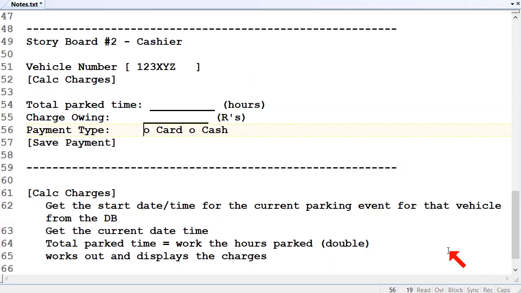Okay, so storyboarding is a really good way to think about things and explore problems. Just create a little mock-up of the screen and it can help you work out what's required. So this is the cashier, so they're going to enter the vehicle number. What vehicle is it, ma'am or sir? Calculate the charges, which will display the parking time and the cost.